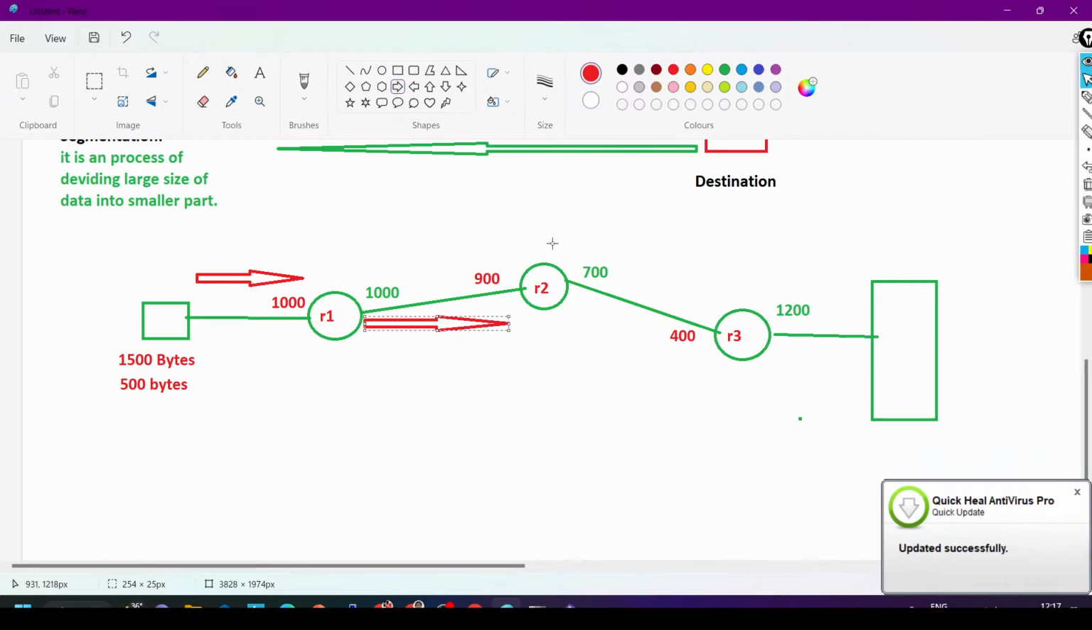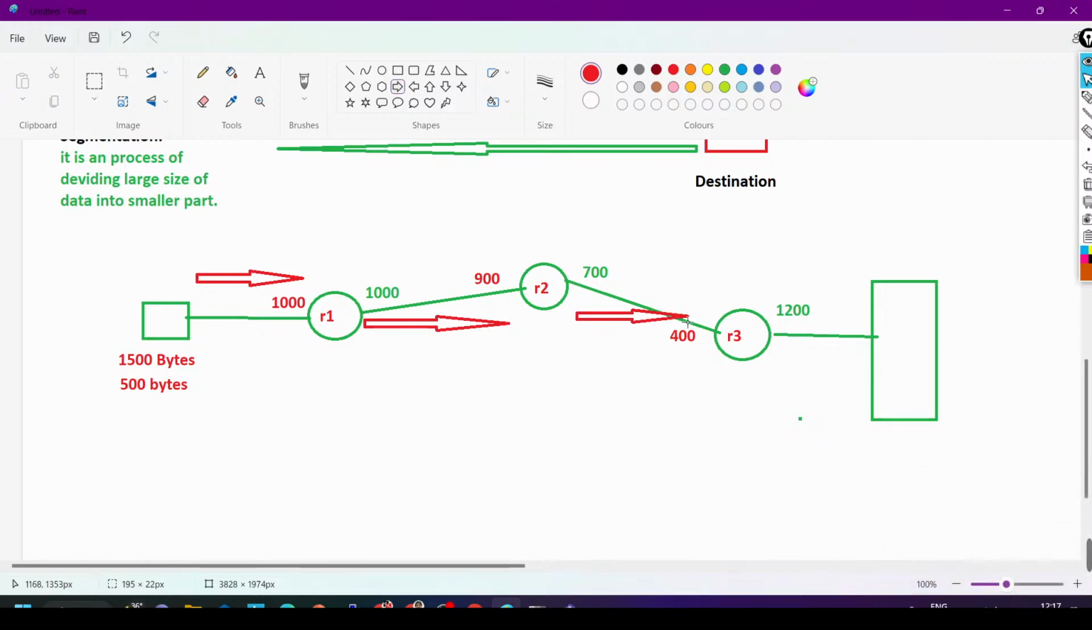Then router 2 will receive it. Router 2 will check: MTU is 700 bytes and data size is 500 bytes. So it can transmit from here also. When router 3 receives it, it will check: my MTU is 1200 bytes, because router 3 will exit it from this interface, yes or no? So it can transfer this data. But when the server generates a reply, then the reply will be received by router number 3, and it will discard the data, yes or no?